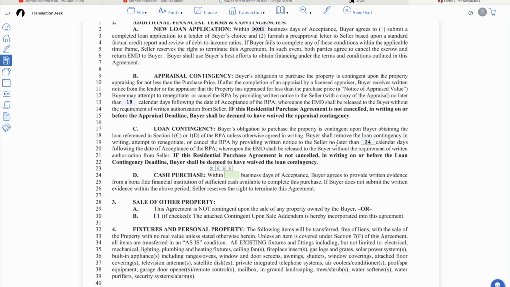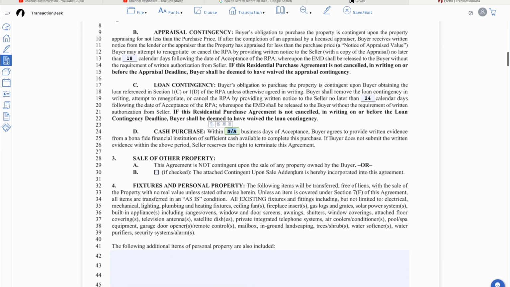Cash purchase, for this example, to be NA. If you are buying with cash, write 0 or 1. You should give proof of funds the same day that you make the offer.